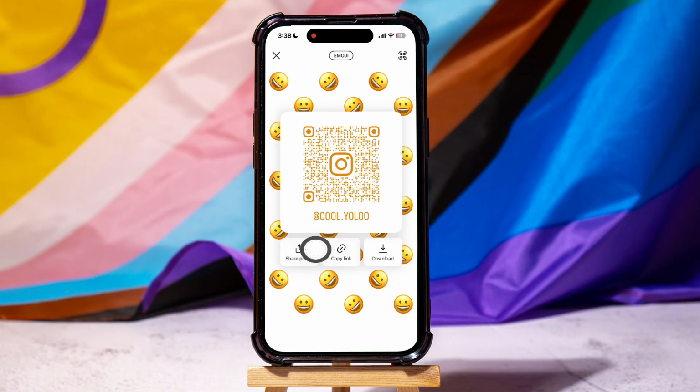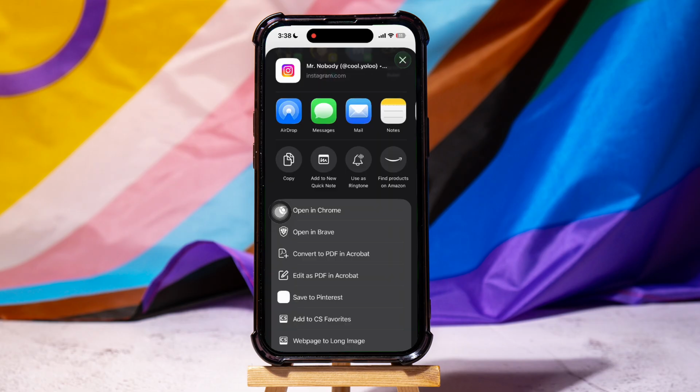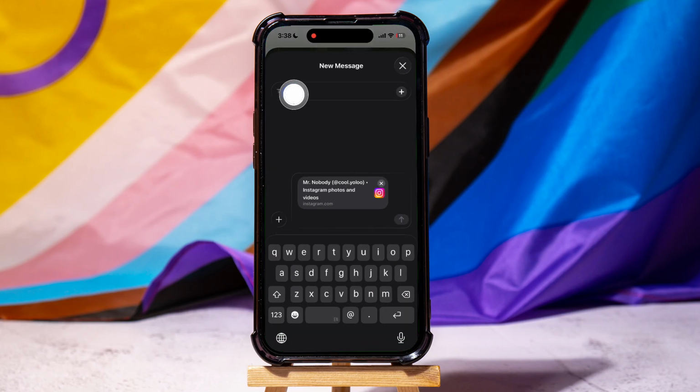You can also select Share to Profile. This will open the share sheet. Swipe to view and choose the sharing method or platform that you want. For example, messages. You can now share your profile with your friends via message. Following these steps, you can easily share Instagram profile link on iPhone.